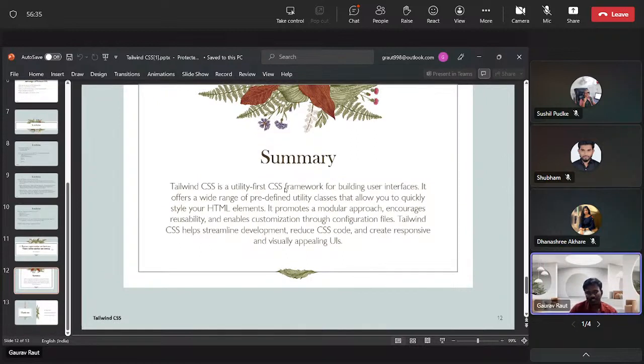So Tailwind CSS is a highly customizable framework. Simply use it in your project, and that's it. Thank you.